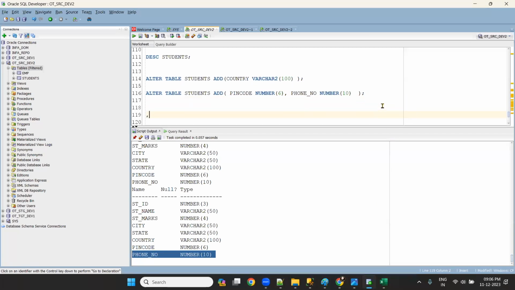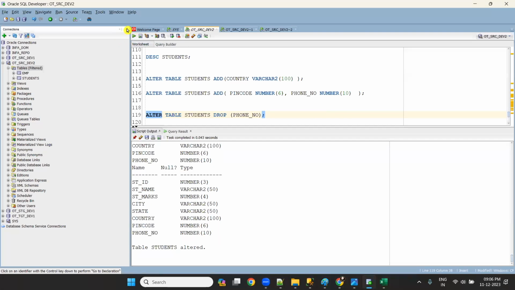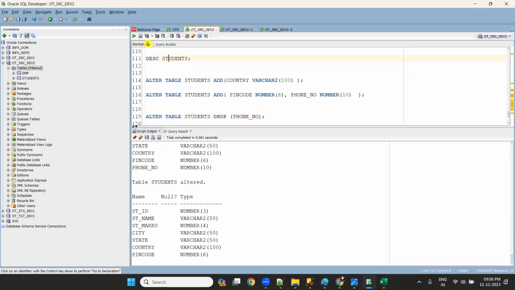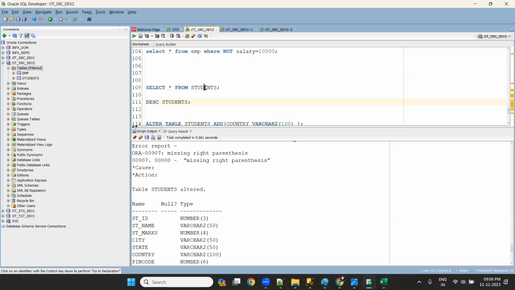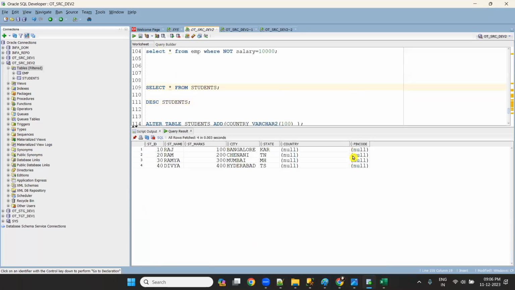How? Alter table, table name, drop phone number. No data type is required. If you want to remove 1 column from a table, alter table, table name, drop column name. Now check. Is the phone number removed from the table? Yes or no?